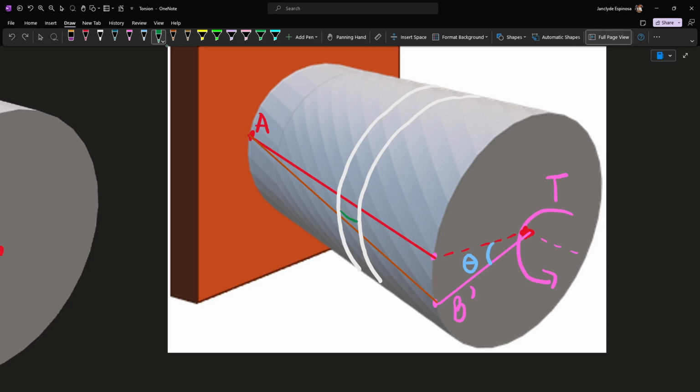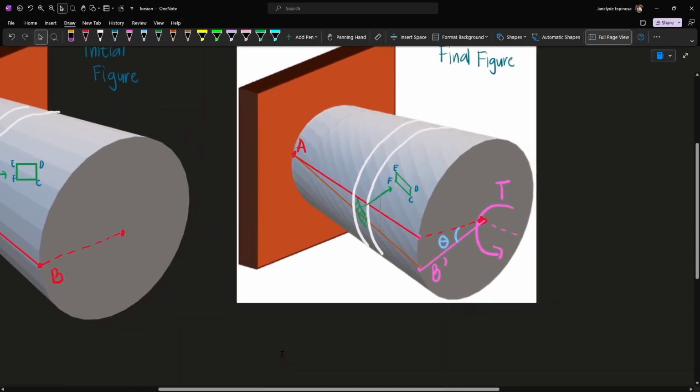Let's cut it right here. We now have this section. And so notice that this isn't rectangular anymore. If we zoom into the section, it will now take this form. And so let's say this is, again, C, D, E, and F. And so this is what's going to happen.